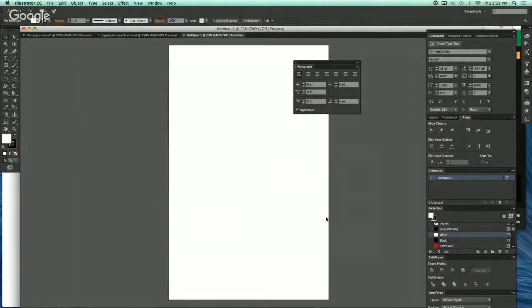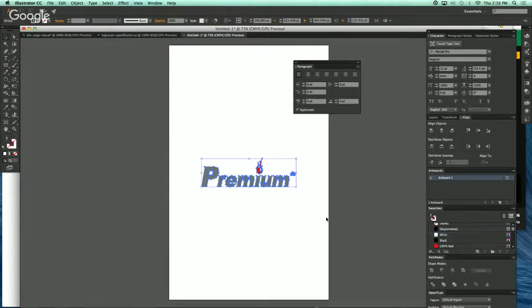What is tabloid size paper? 11 by 17. Legal is 8.5 by 14. Okay. So from here, then we can paste our logo in.